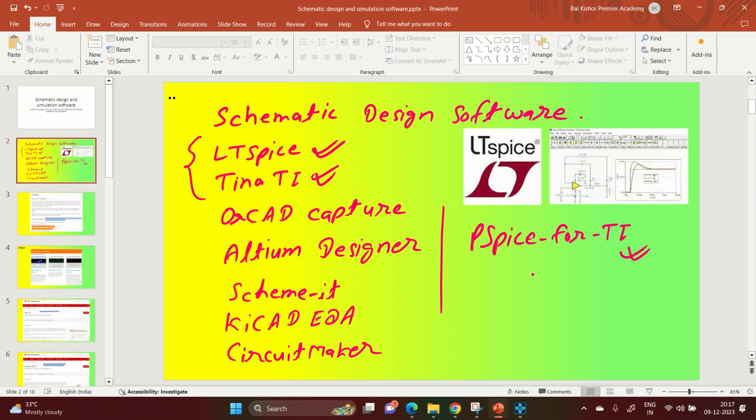Now coming to the paid ones which are used in industries. The most popular ones are OrCAD Capture and LTM Designer. LTM Designer is used for PCB, and OrCAD Capture, like Allegro, is used for PCB. OrCAD Capture is highly recommendable. So let's see one by one.